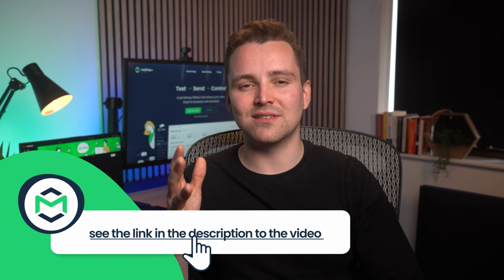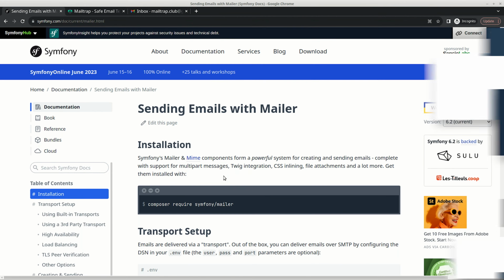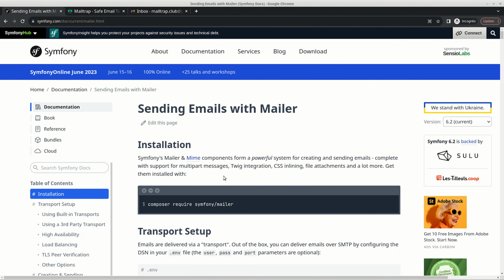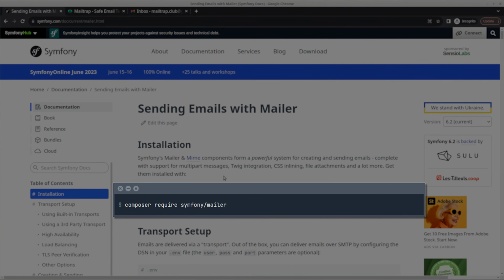Alright, now we'll take a look at how to use the Symfony mailer library to send emails with PHP. Again, the link to the library's documentation is in the description below. The first step is to install the package and its dependencies for Symfony Mailer. To do this, use the Composer, and once installed, run this command in your terminal.